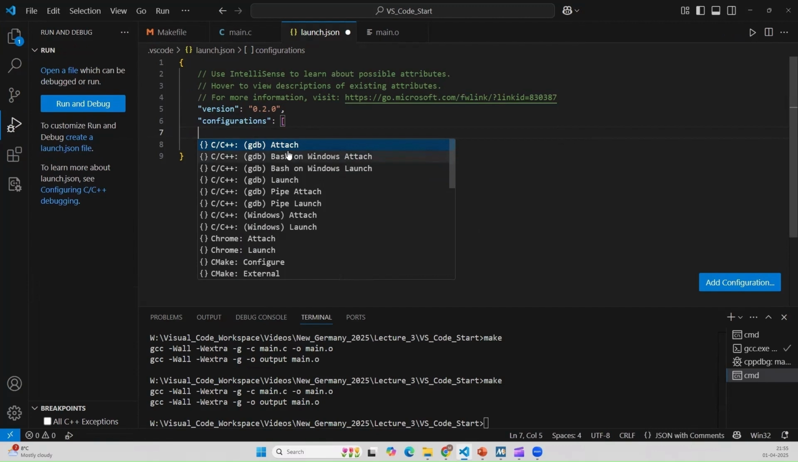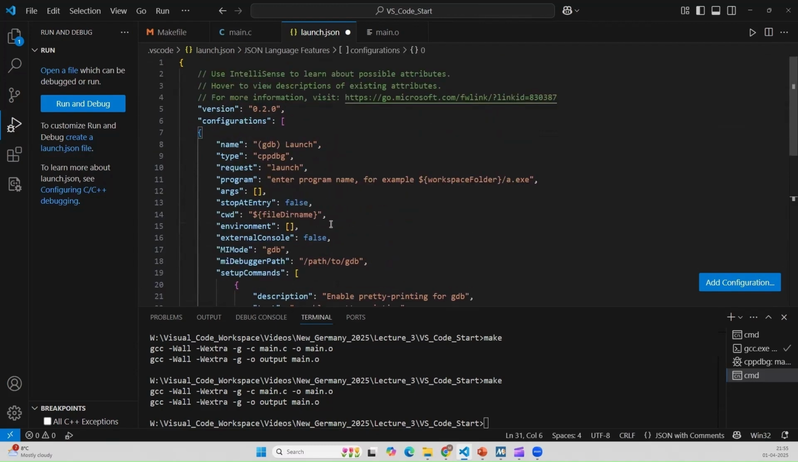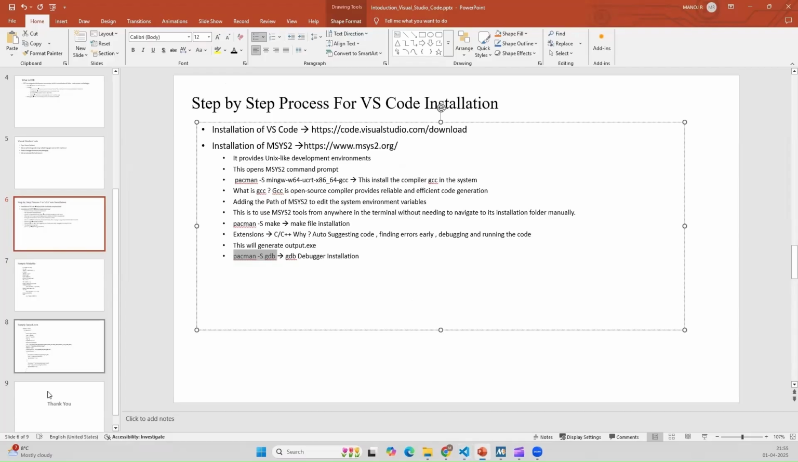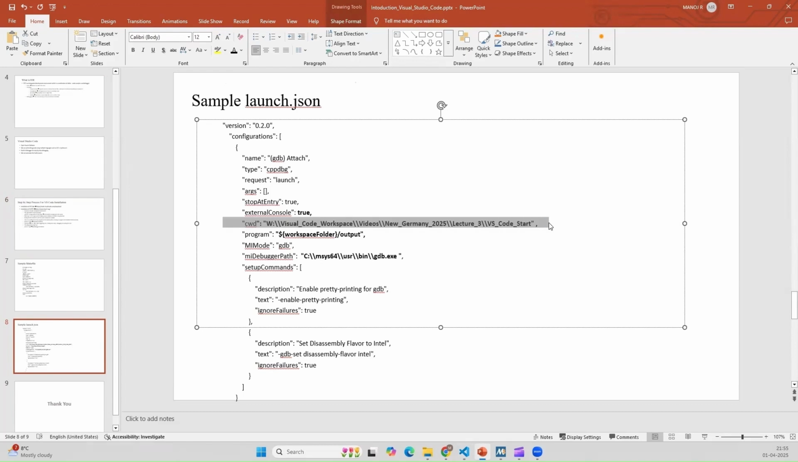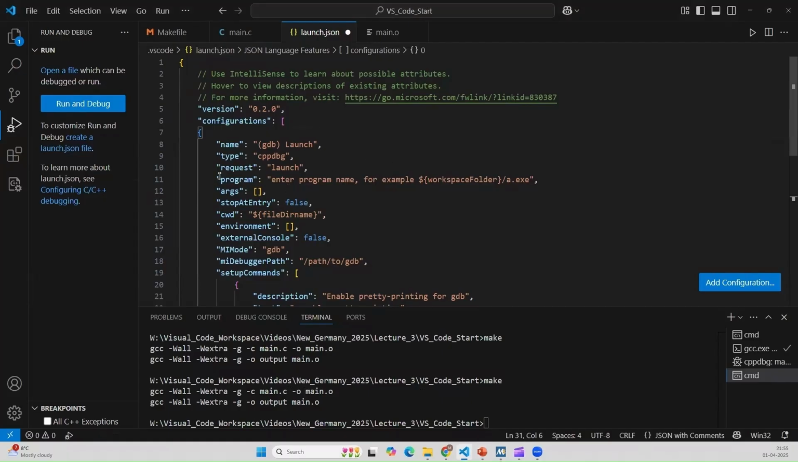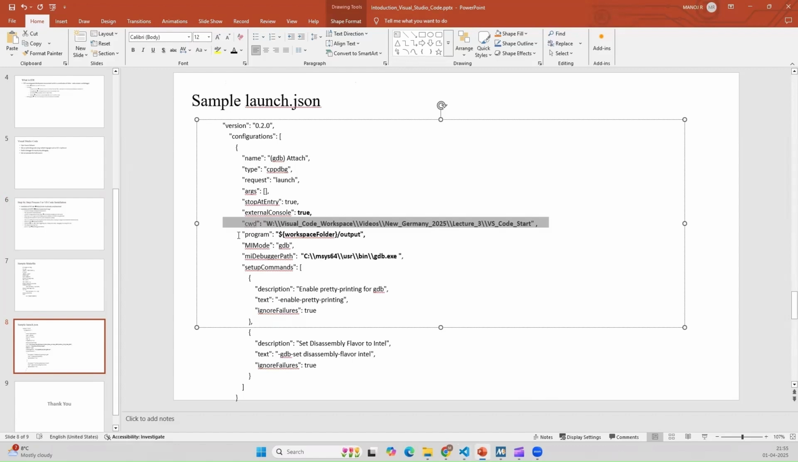Now it will ask you for multiple options. What we need is not attach, what we need is launch. Once you go to launch, you want to enter a couple of things that are required. One is the current working directory. For the current working directory, you want to give the proper path of the folder you're working in. And the next one is what you want to execute.